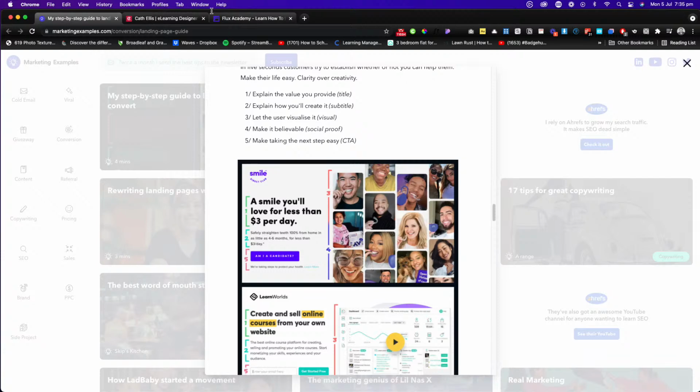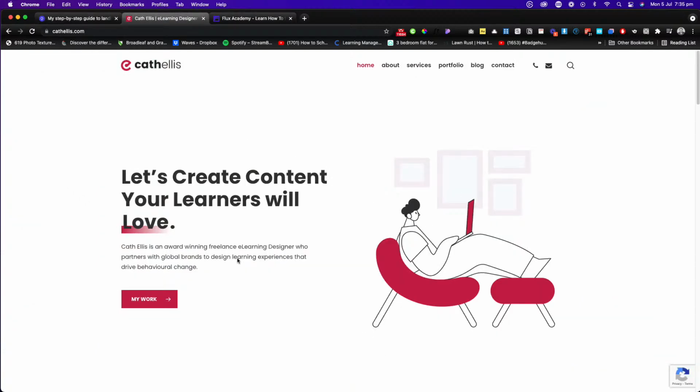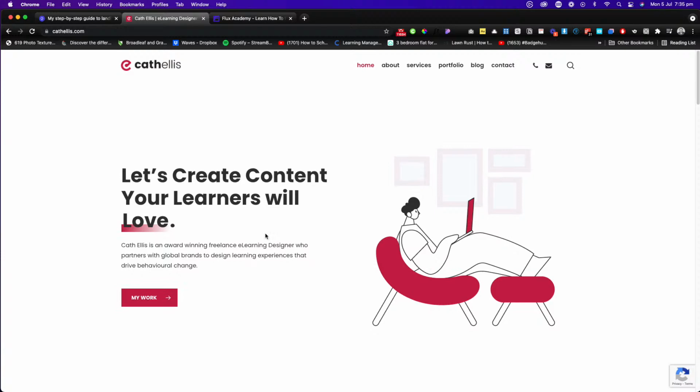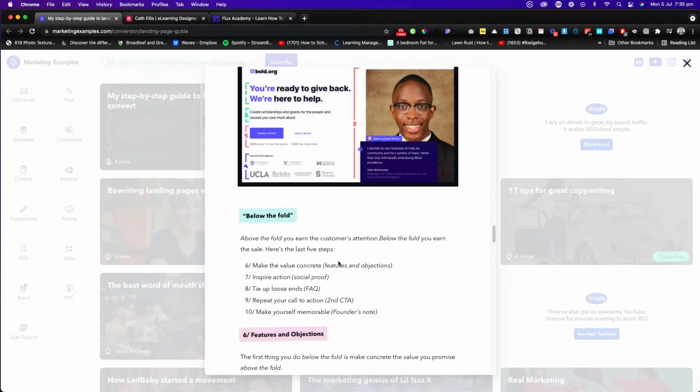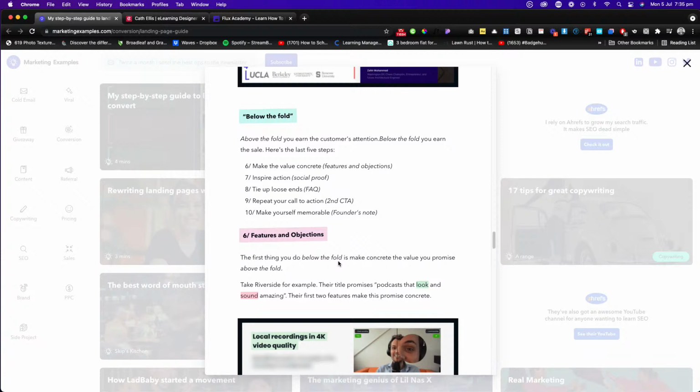So those are the things that I want to try and get in that very first full screen element before they scroll down. All right. So then below the fold, this is where you make the value concrete. Inspire action, again with more social proof. Tie up loose ends with frequently asked questions. Repeat your call to action and make yourself memorable.